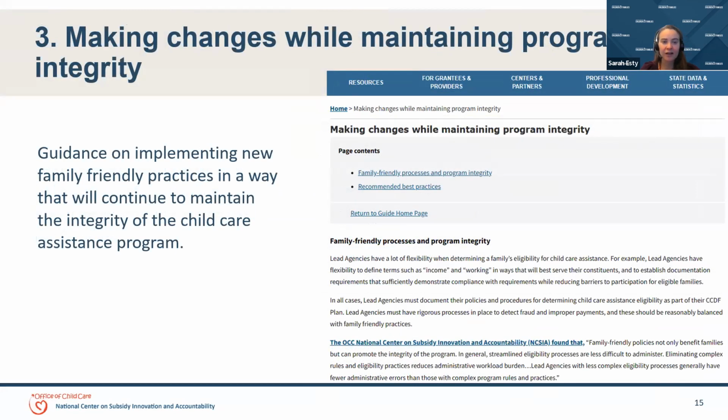The next section talks about how to make changes while maintaining program integrity. And that's part of why we're so excited to do this webinar jointly today with Nixia, because we really believe that there is collaboration to be had between the goals of making your applications family friendly and the goals of ensuring that your programs are run with integrity. And we'll be talking about that in more detail later.